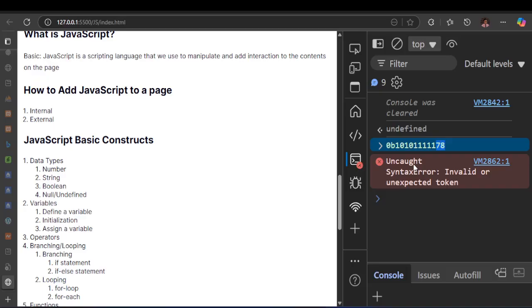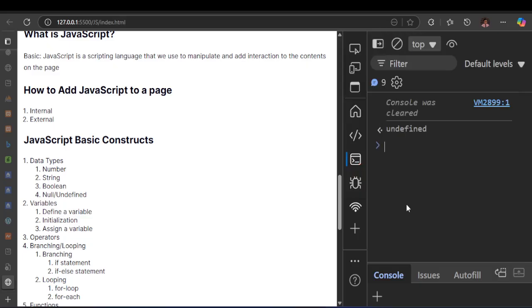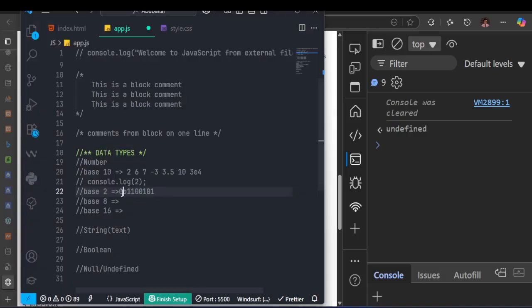And in order for you to represent a binary number, it starts with 0, not O, then followed by B, then followed by whatever binary number you are dealing with, like that. In case you are dealing with anything related to binary numbers, this is how we represent it.